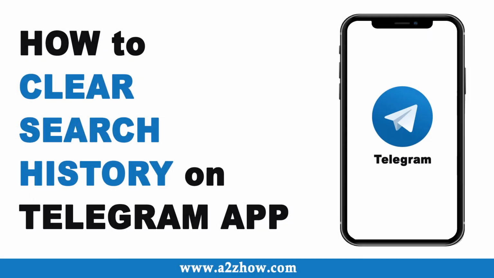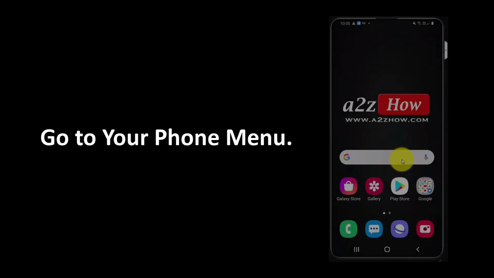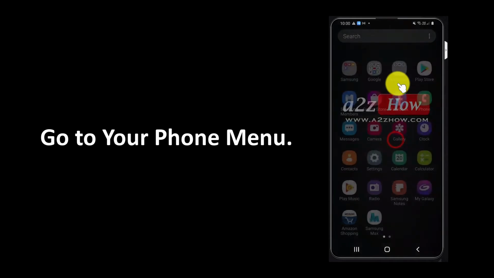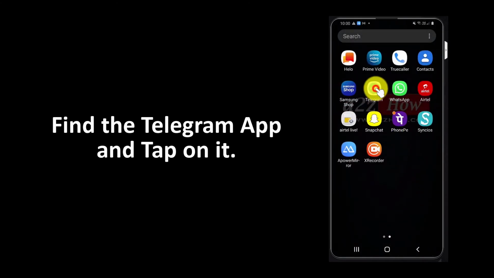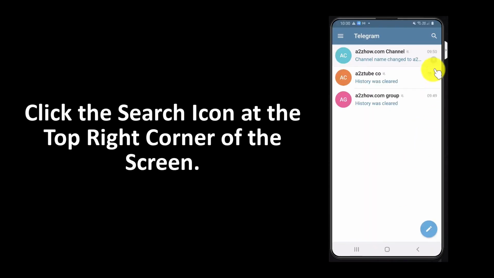How to clear search history on Telegram app. Go to your phone menu. Find the Telegram app and tap on it. Click the search icon at the top right corner of the screen.